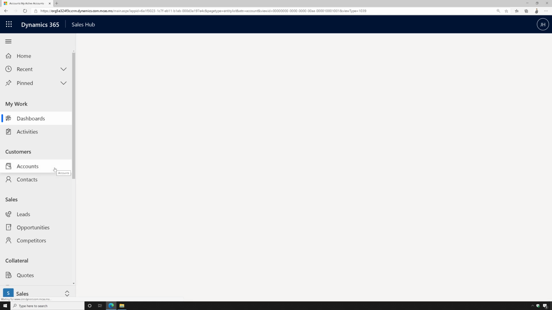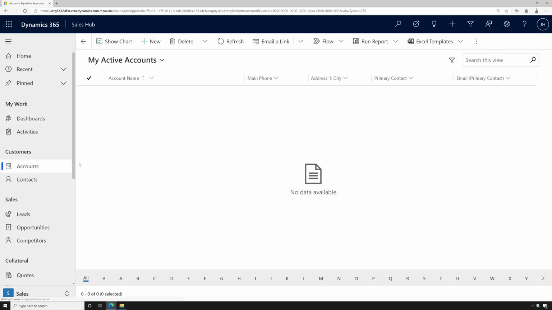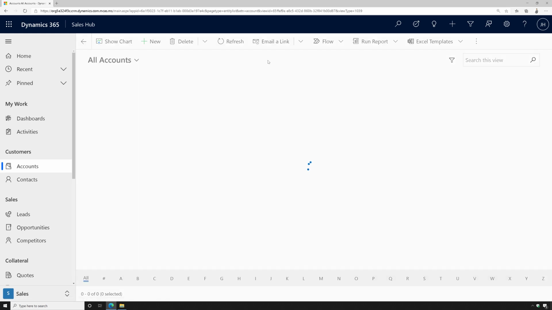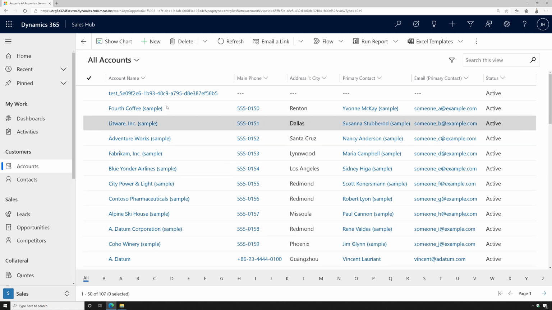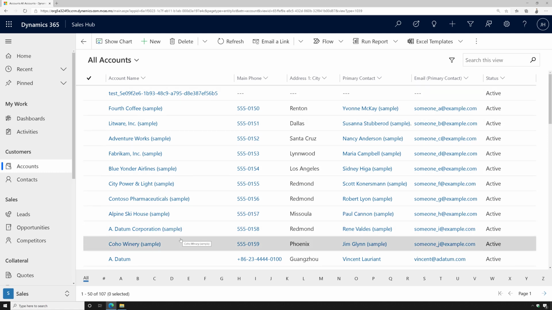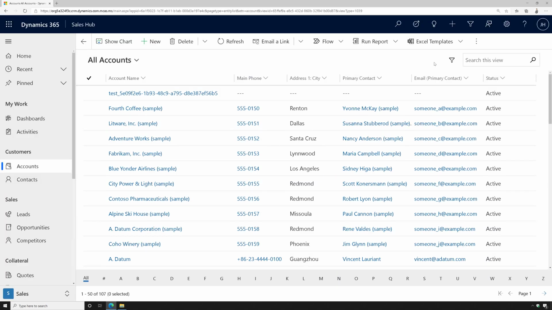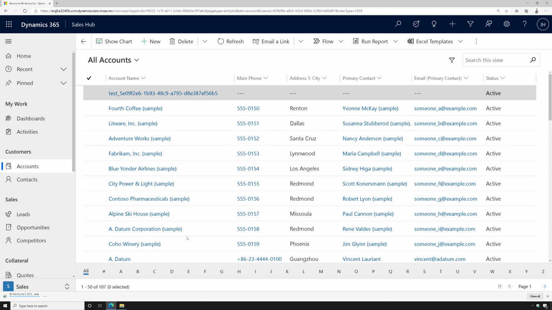Now I'm feeling a little nefarious, so I'm going to try to export the complete list of accounts. I'm going to go over to Accounts, click on All Accounts, and here are 107 customer accounts within this fictitious company. I'm going to click on the ellipsis here, and I have an option to export to Excel. We'll click on that, and it generates a little Excel file, and there it is. It gets downloaded to my machine.